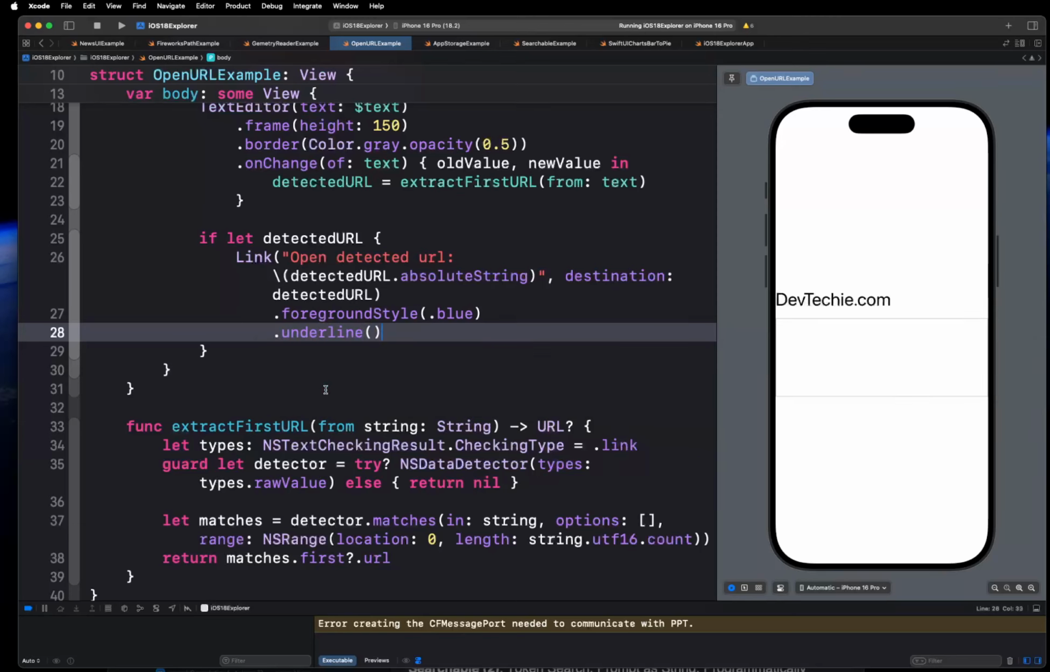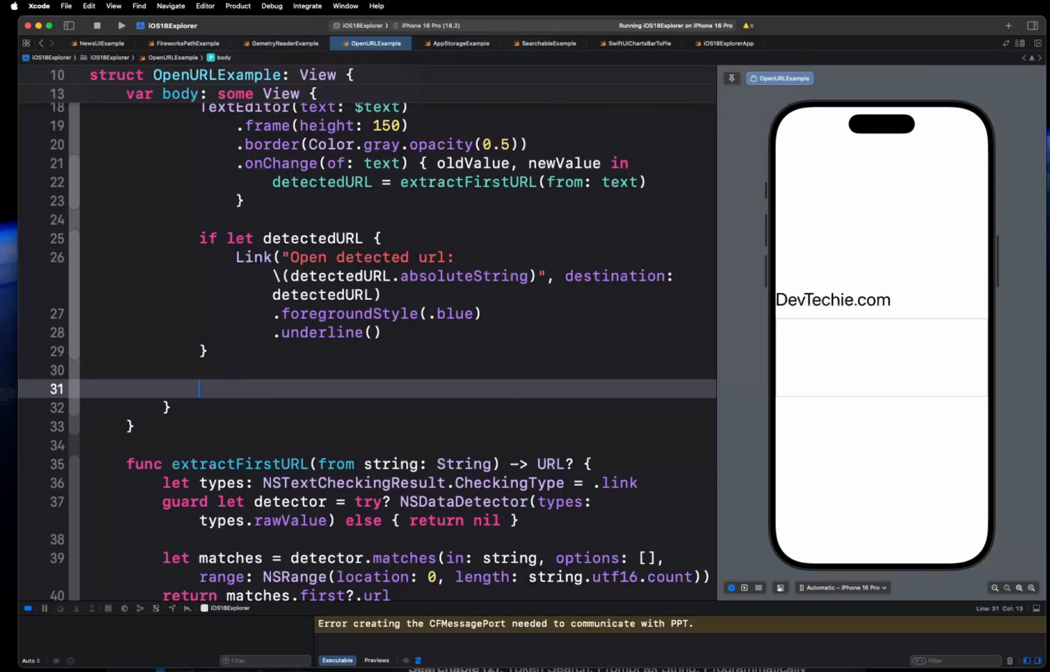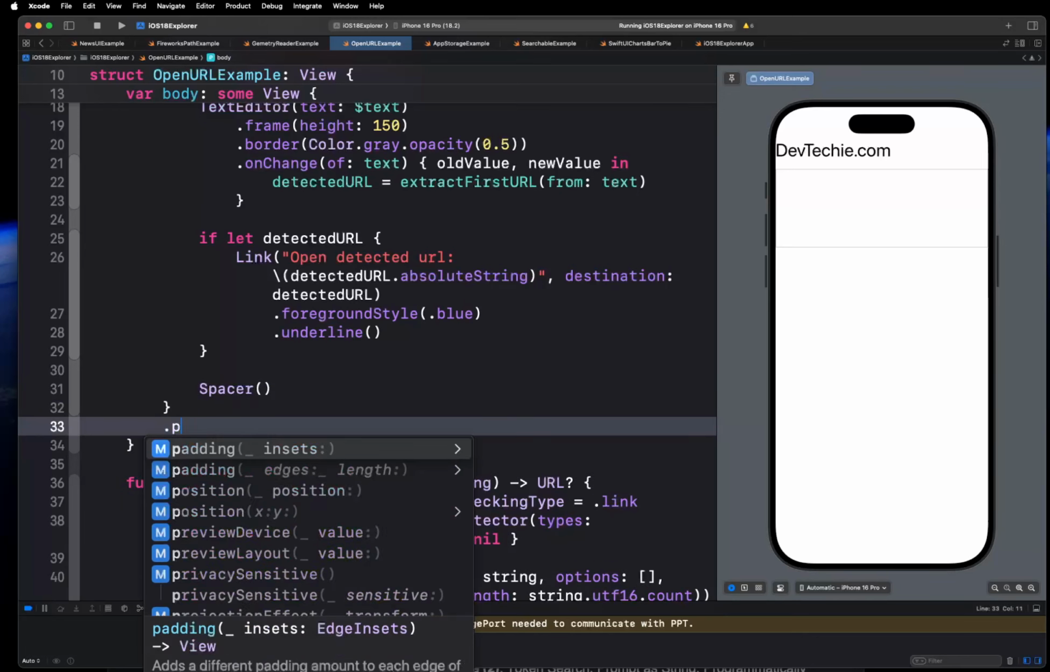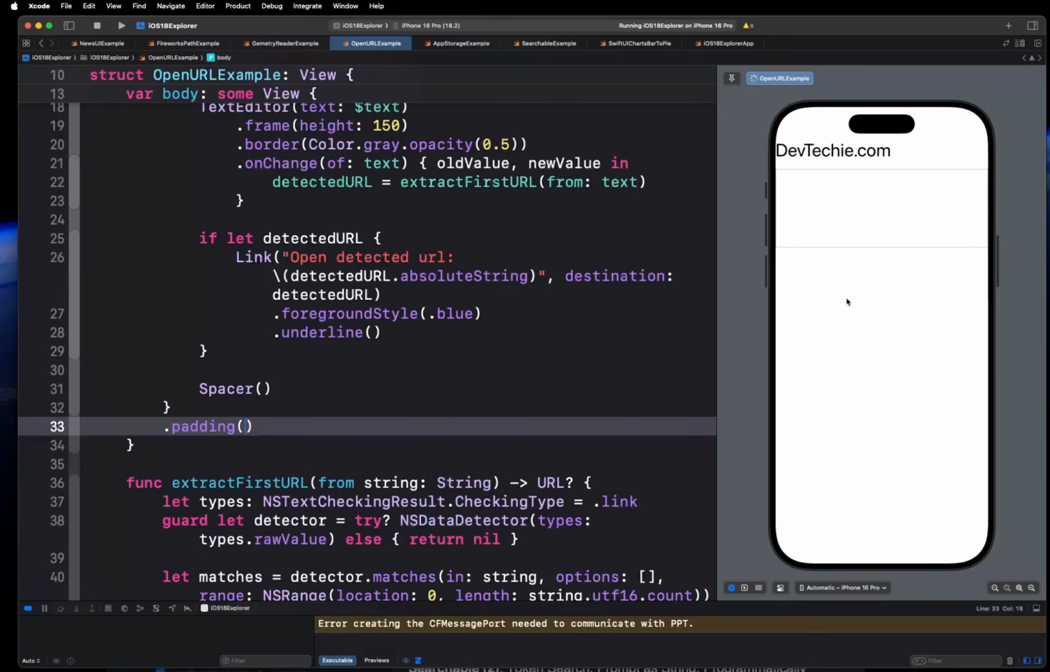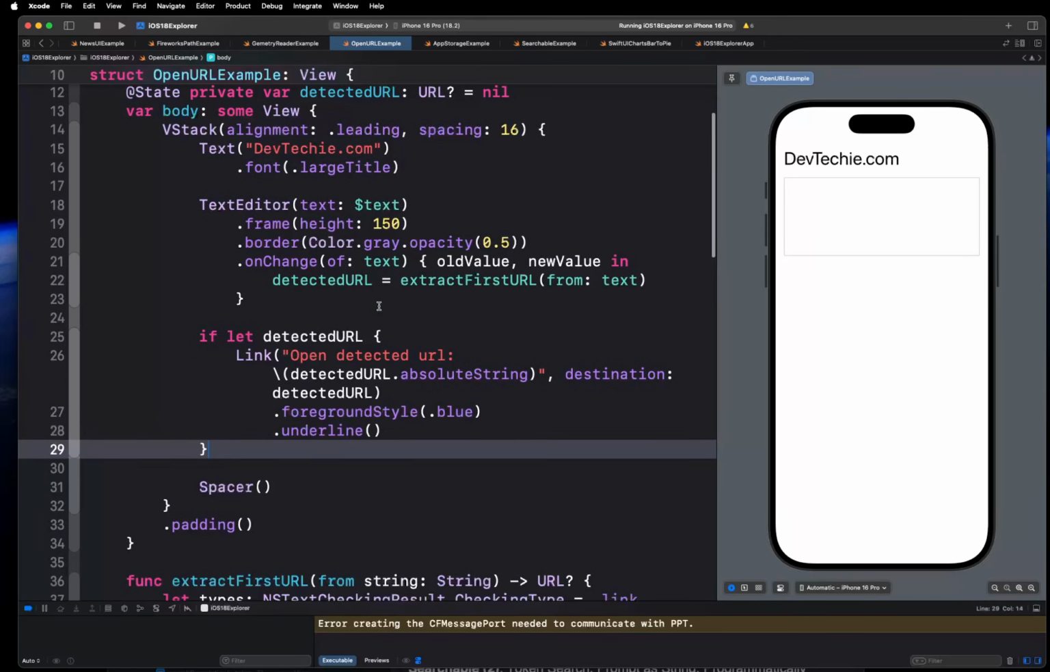Okay, so whenever a URL is detected, we're going to show that detected URL. Let's go ahead and add a spacer so we can move everything up, and let's add some padding as well, so we have a little bit of breathing room around our VStack. Okay, so with this implementation, now our view can detect a typed URL within the text. So let's go ahead and try it out.